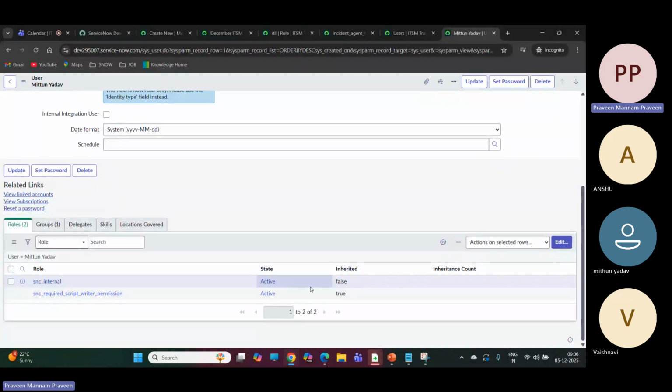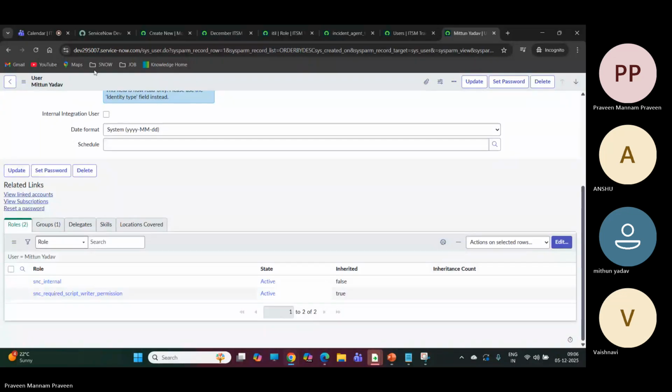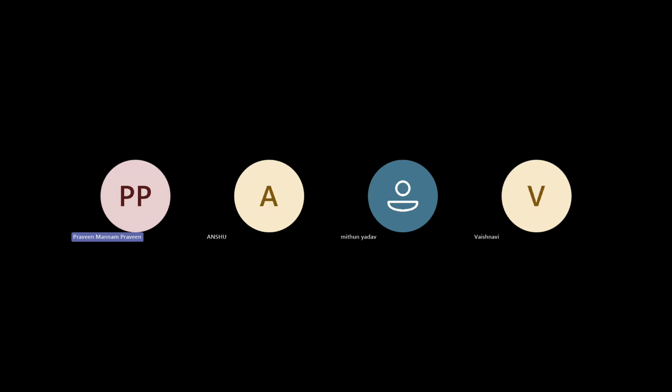So this is the way we need to do: create a user group and role, and assign the roles to users. We can also assign roles to the group, but ServiceNow recommends assigning roles to groups instead of individual users. Hope you are clear. If any question, please let me know. Thank you.